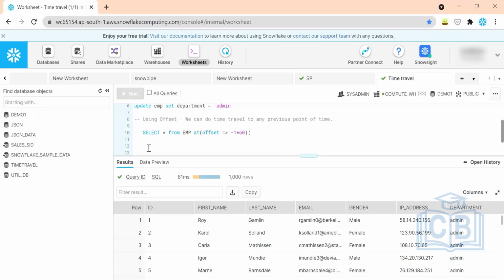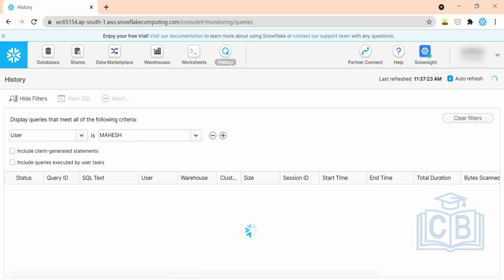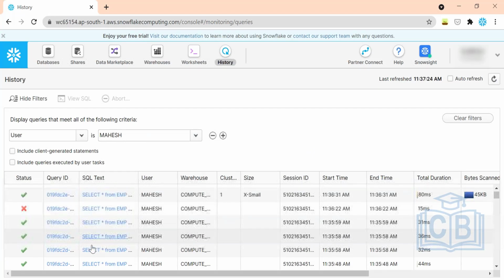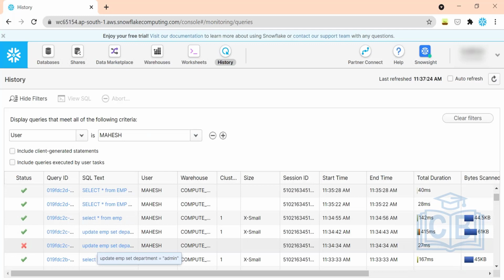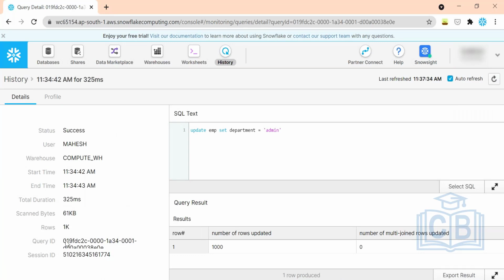So the other way is by using query ID. Let's see how we can perform time travel with query ID. So I'll go back to history. I have to find out what mistake I did. This is the mistake. If you see, without the where condition, I updated all the records. So I'll take the query ID. So this is the mistake.